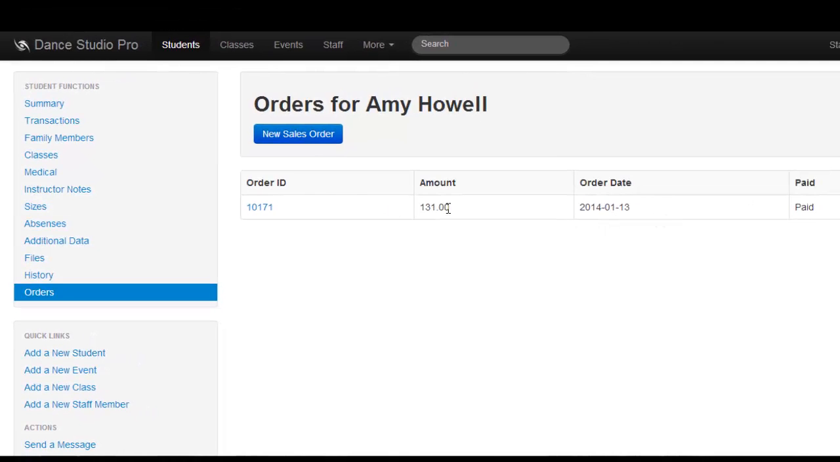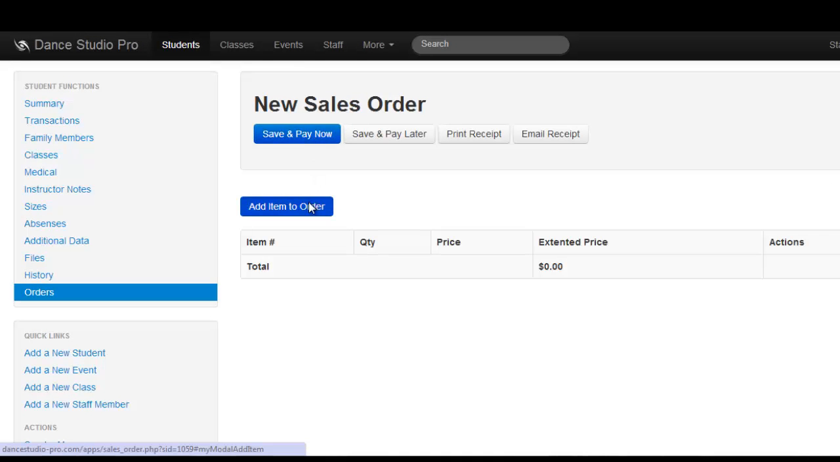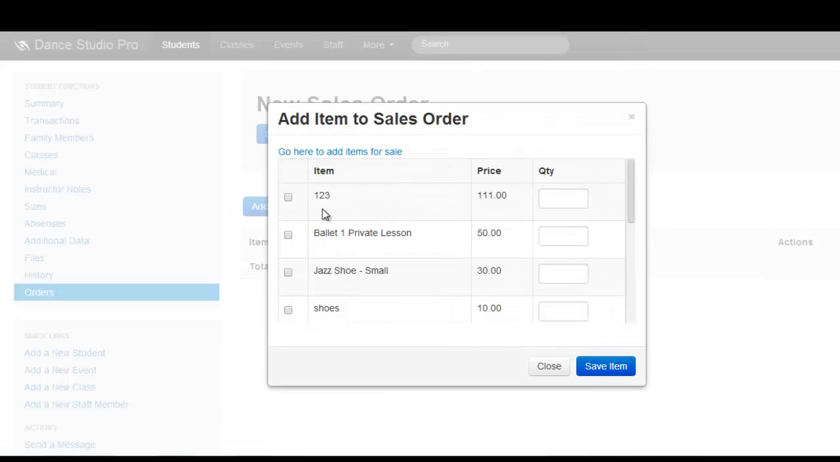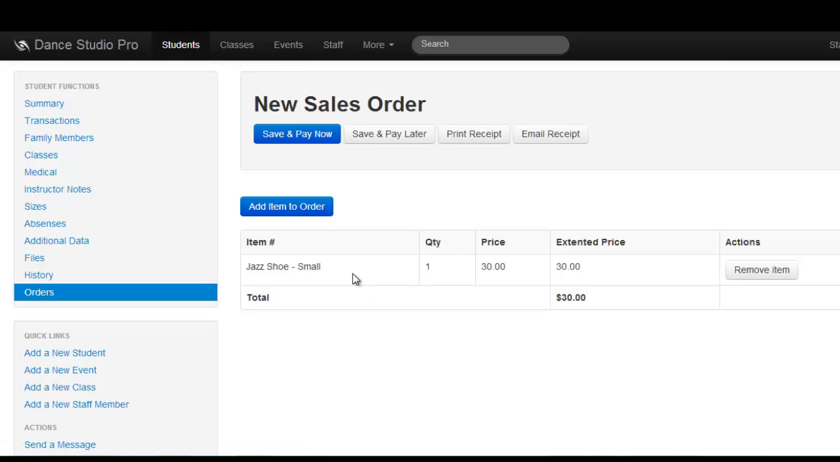You see that it's paid for one of the old ones. We're going to create a new sales order. We want to add items to that sales order. So these are all the items that are in your system right now. What we're going to do is take that jazz shoe small that was $30. She's going to have one set. Put that item on the sales order.